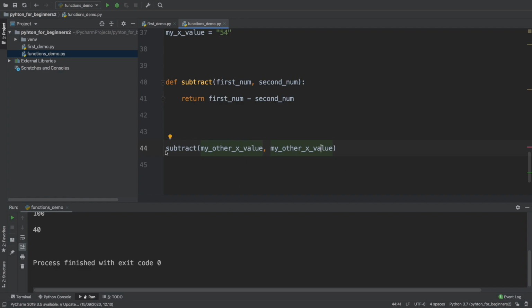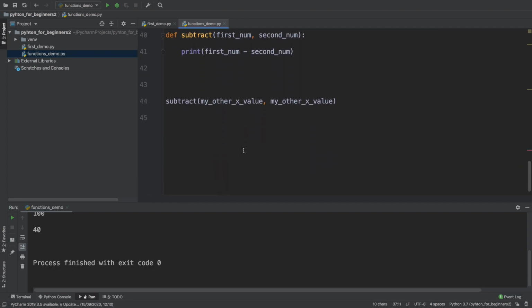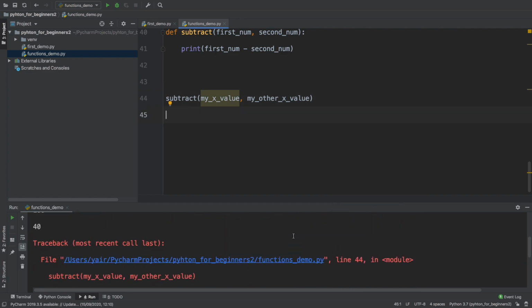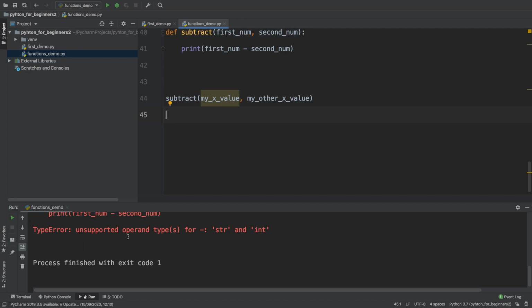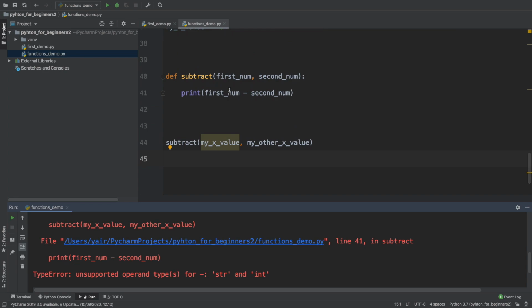I didn't get any error, which is strange. Let's try to print it instead of returning it, okay? Yeah, because I called it twice with my other x value and not my x value. Let's run it. What did I get? Unsupported operand for str and int. I tried to perform an action of some number to another number, but I provided a string value.